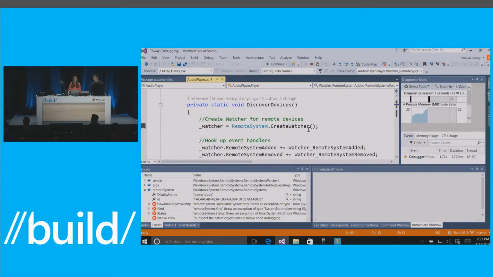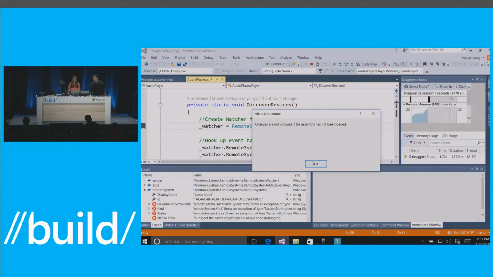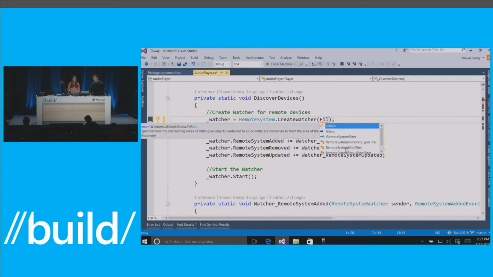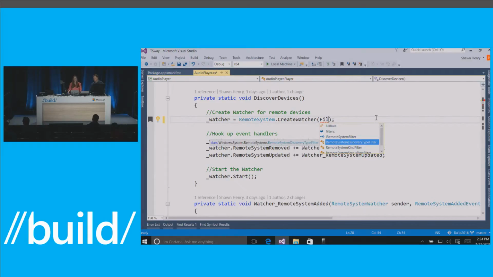So here, if you want to filter on these, you only want to have a proximal connection because you have a very personalized setting for your application, then you can come in here, in the Create Watcher, and add a filter. So here you can see we have the remote system kind filter. So if we wanted to filter for a specific type of device, but also a discovery type. So that's one way that you can customize this application for your scenarios.